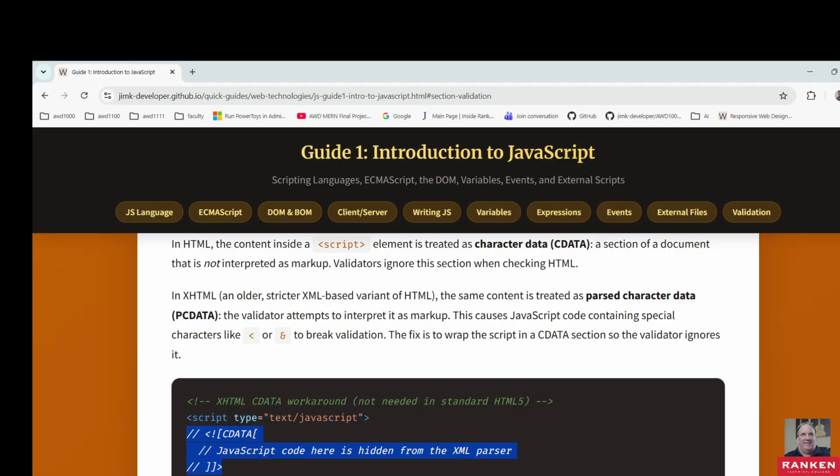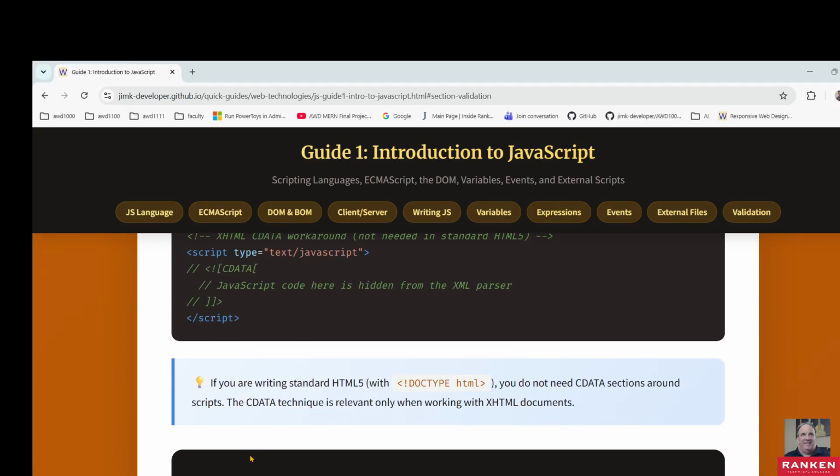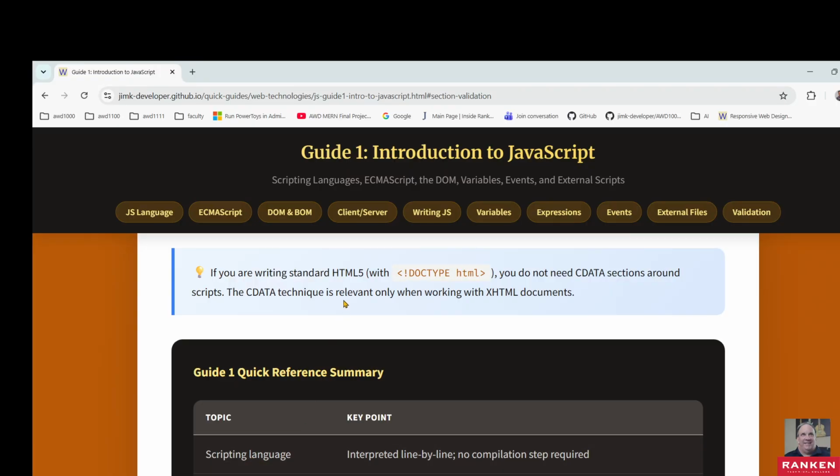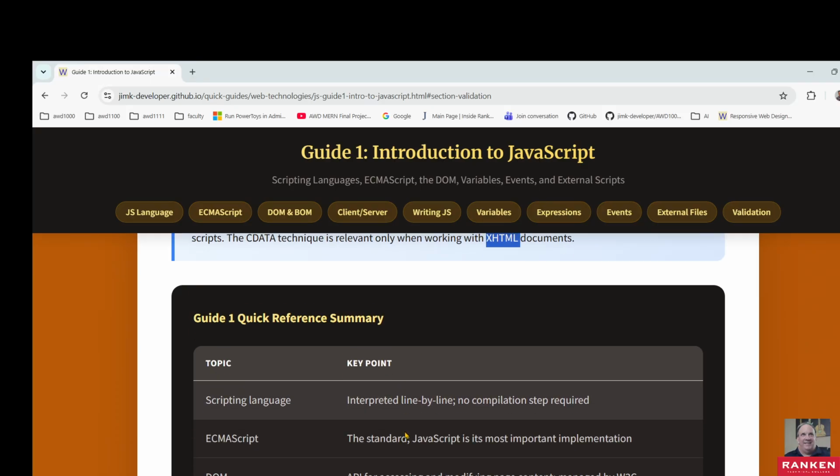In most cases, this is not needed in standard HTML5, right? Just letting you know that it's there. You may run across that in some code someday, so just pointing that out, okay? If you're writing standard HTML5 with a doctype html, you do not need CDATA sections around the scripts. The CDATA technique is relevant only when working with XHTML documents, okay?